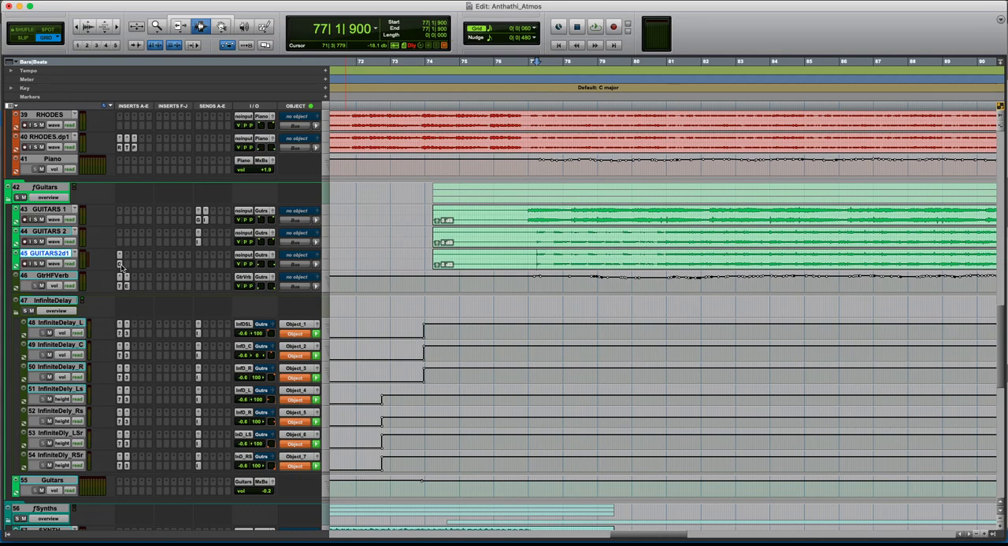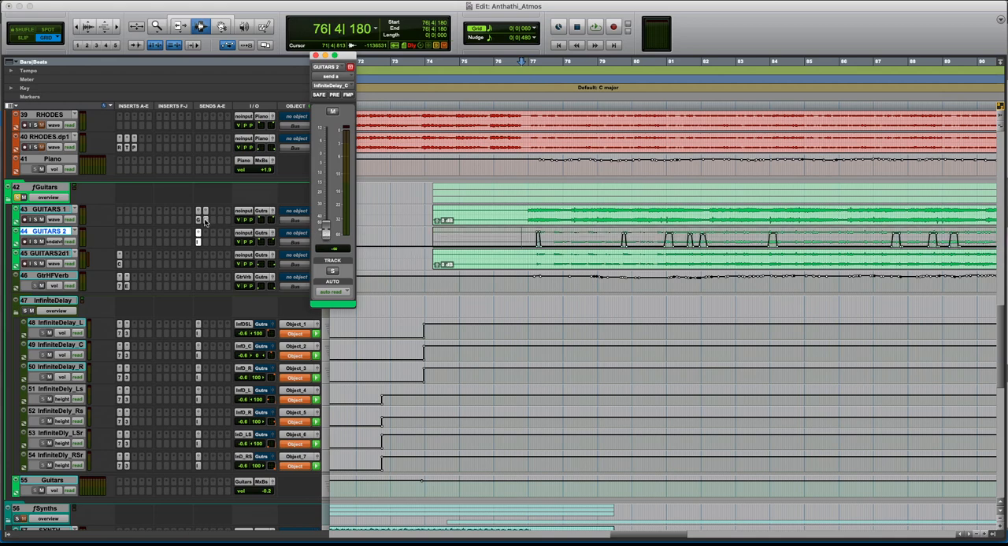The same technique as well. So I have a high pass on a parallel guitar track and send it to the surround. So this is how the entire guitar section feels, including if you listen to it with the delay. I'll just turn on the delays as well, so you can see those.